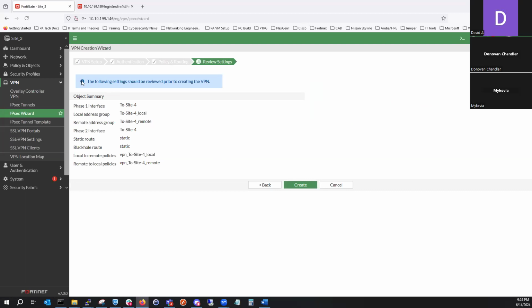It's letting us know the following settings should be reviewed prior to creating the VPN. So we get to look at the stuff. Phase 1 is the name of it, the local address group. What the wizard is doing is creating these address objects for us, and then it puts them in address object groups. So we have the phase 1 interface, the phase 2 interface. It also created a static route, a black hole route, and of course local to remote and reverse firewall policies. So it took care of all that.